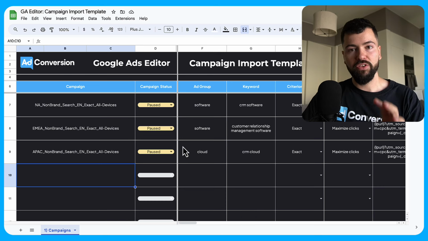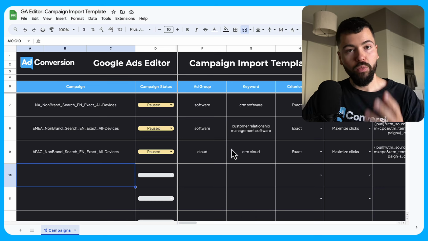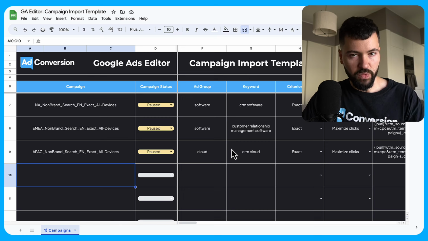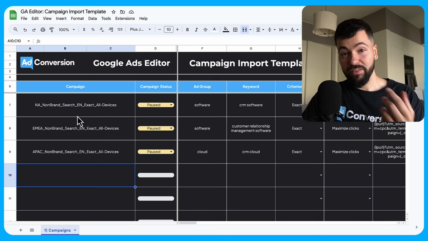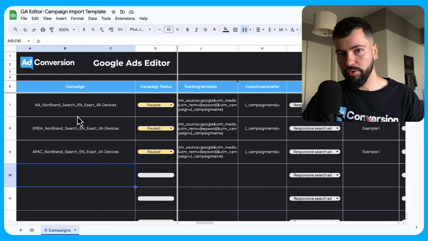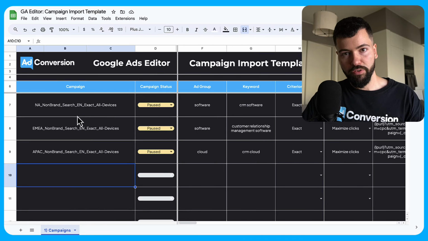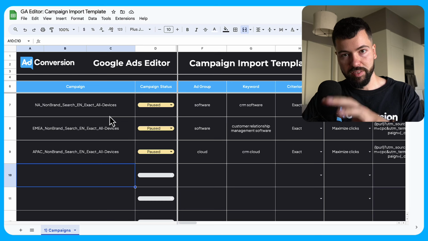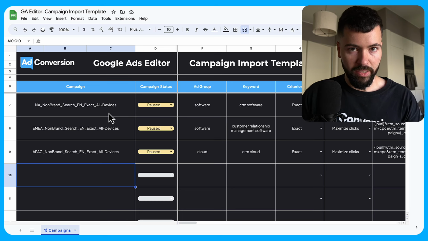So once you have your campaign import template, what you're going to want to do is actually fill it out, which is what we're going to do here. For the sake of time, I'm not boring you to death. I already filled this out with some example values. I'll walk you through it, but you're going to want to pause this video if you're following along, grab a copy of the template, and actually go through the work of filling it out.